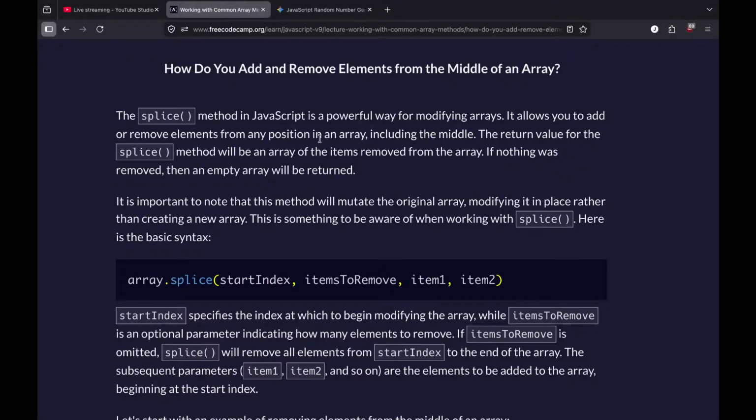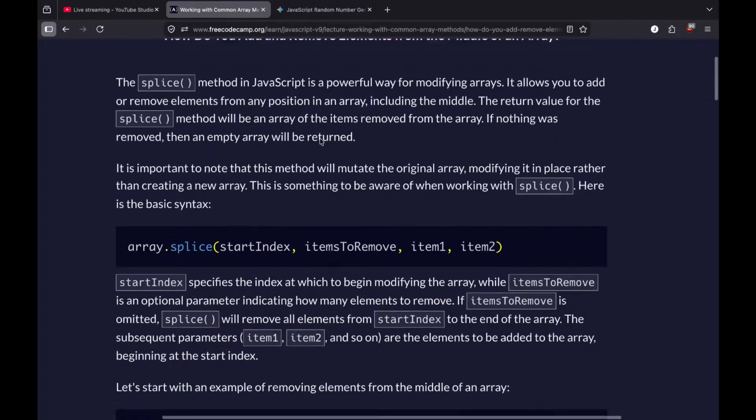Okay, I'm back. So how do you add and remove elements from the middle of an array? We care about the middle. The splice method in JavaScript is a powerful way for modifying arrays. It allows you to add or remove elements from any position in an array, including the middle. The return value for the splice method will be an array of the items removed from the array. If nothing was removed, then an empty array will be returned.